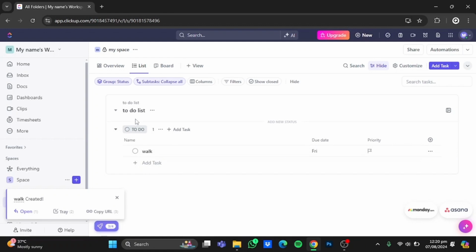And as you guys can see, a to-do list has been created and a task has also been added. So that is how you can create a to-do list in ClickUp.